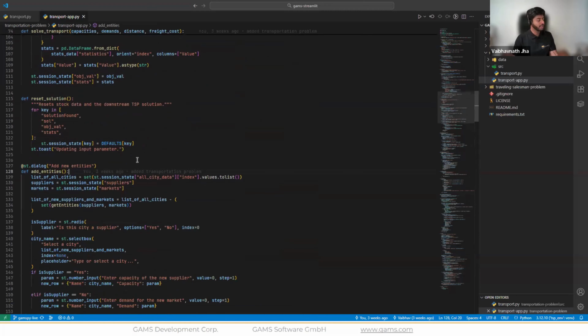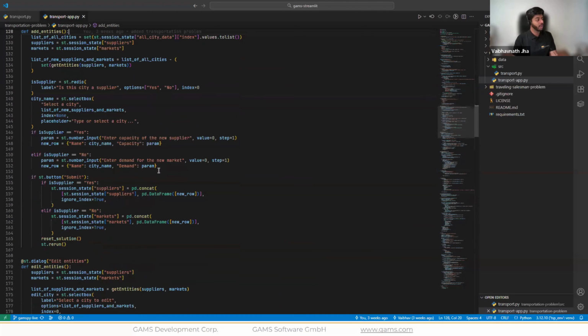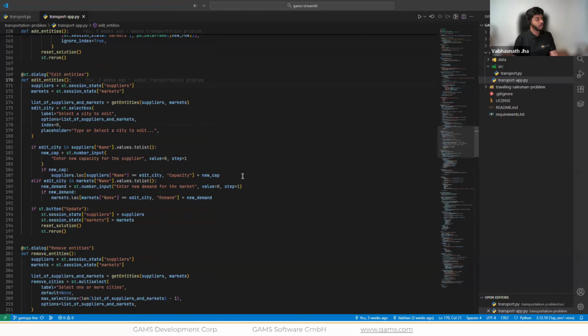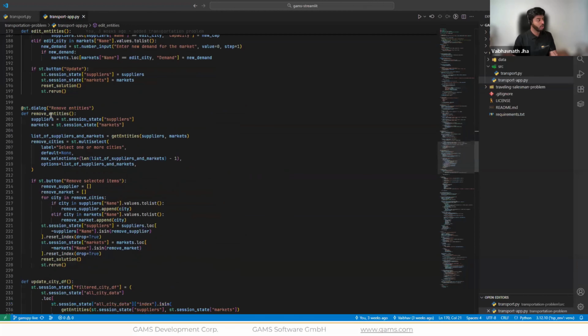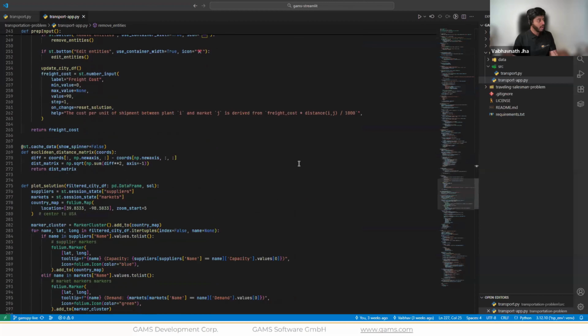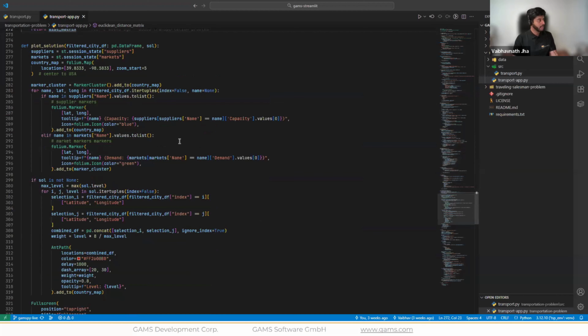And finally, we add some functionality to it. If you want to add more cities, we can do that. If you want to edit existing cities, we can do that. Or if you want to remove some cities, we can do that as well. And here I just calculate a Euclidean distance matrix out of some publicly available data set.